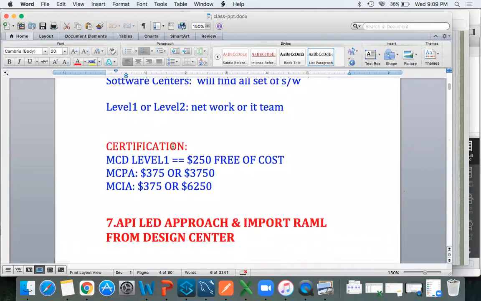See, here we have 3 levels of certification in Mulesoft. MCD level 1. MCD is nothing but MuleSoft Certified Developer level 1. Whenever you go for any interview, for sure they may ask you about this. If you want to do this certification, you have to pay $250. In our Indian currency, it will be close to 18K or 19K. This you will get completely free of cost. I can help you get the voucher.